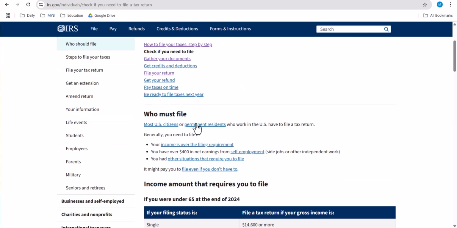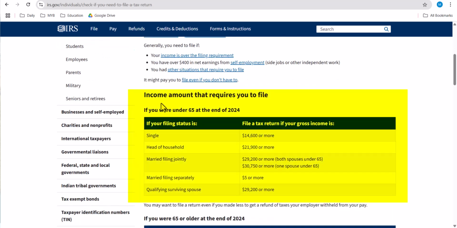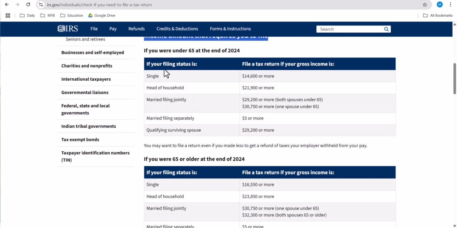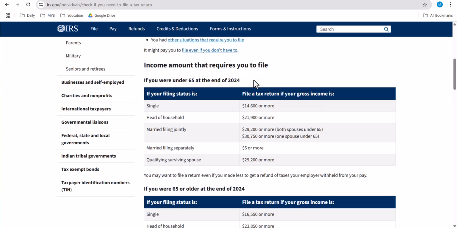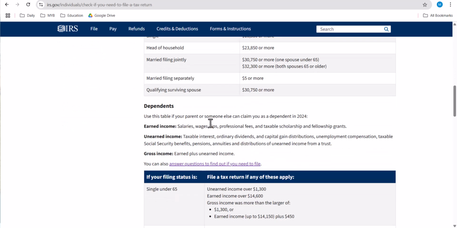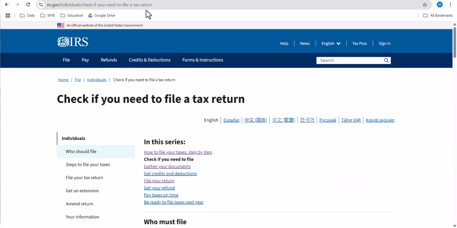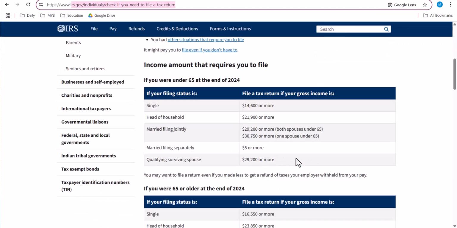Now you're going to get the information on who must file and the specifics in regard to the income amount that requires you to file, in addition to the filing status that you are as a taxpayer and whether you are under 65 at the end of the tax year, 65 or older at the end of the tax year, or possibly a dependent. So this is a very important web page on the IRS.gov website, which will guide you on if you need to file a tax return.